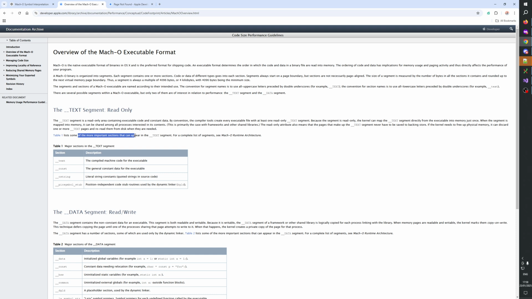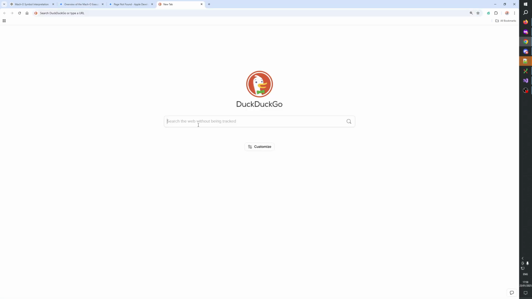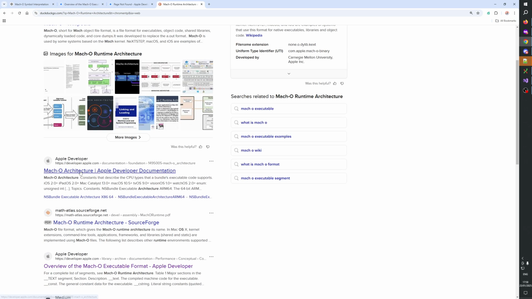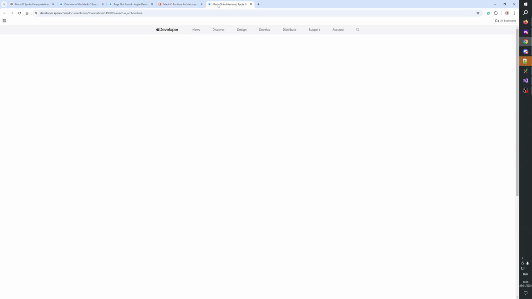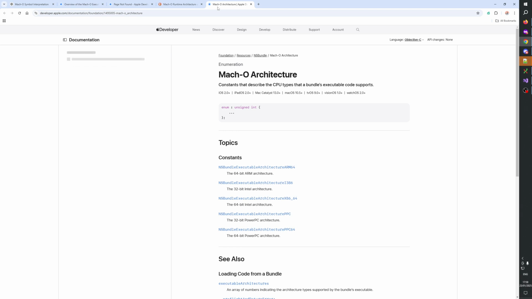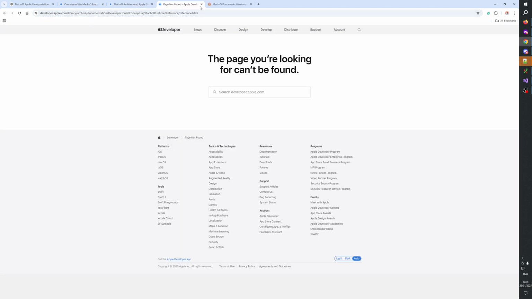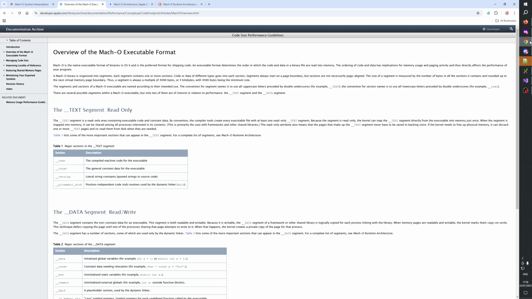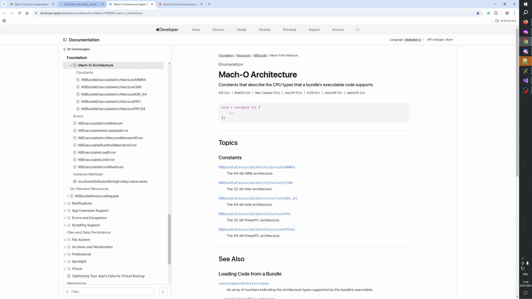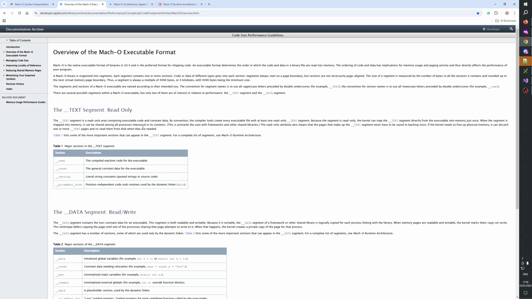It lists some of the more important sections that can appear in a text segment. For a complete list, see the MachO runtime architecture. Where's that? That's the same thing here. Where's that? MachO runtime architecture. Uh-huh. Okay. We will look at that next. Okay, let's bookmark this thing here, and this one as well. Let's read it all. Well, the interesting parts.